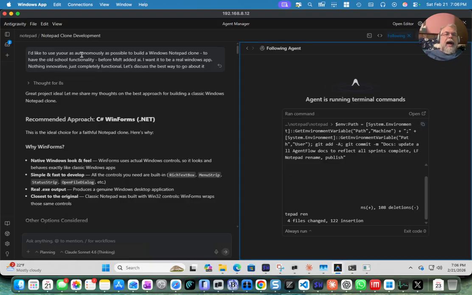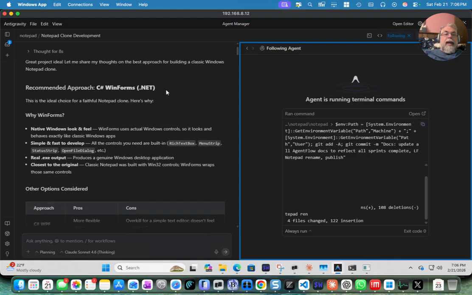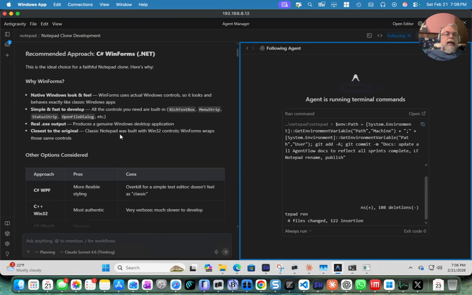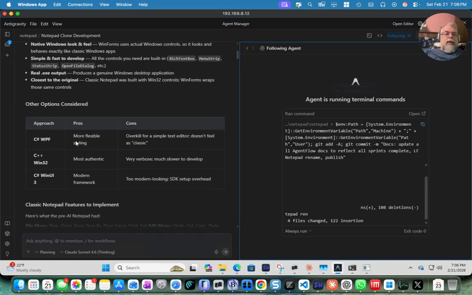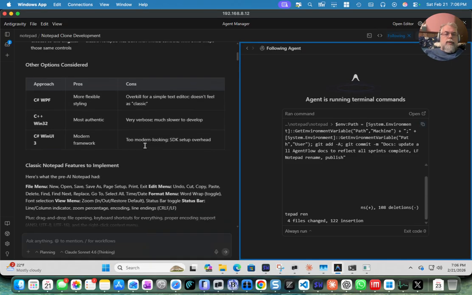I'd like to use you as autonomously as possible to build a Windows Notepad clone to have the old school functionality before Microsoft added AI. I want it to be a real Windows app, nothing innovative, just completely functional. Let's discuss the best way to go about it. And so it recommended that we use C Sharp and WinForms. I'm not a C Sharp developer, don't need to be. And then it explained it. It gave me several other options and said why I didn't choose those.